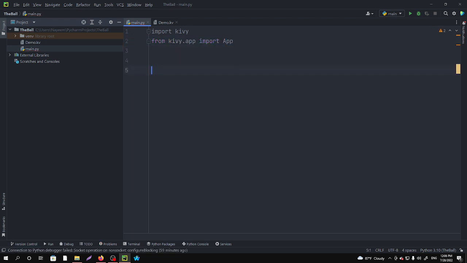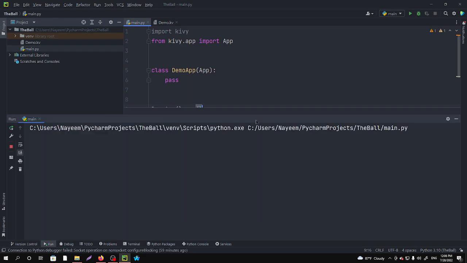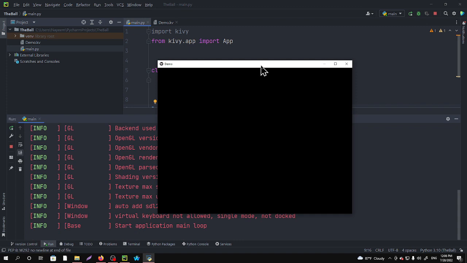Then we have to make a class and give the class any name you want. I am giving the class name DemoApp, and in the class I am calling App, and then pass because I don't want to write any code in the main class. Then I have to call DemoApp().run(). Now if you run it, you can see we have a graphical window.